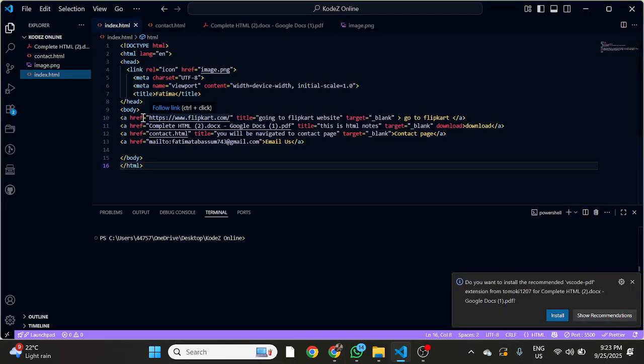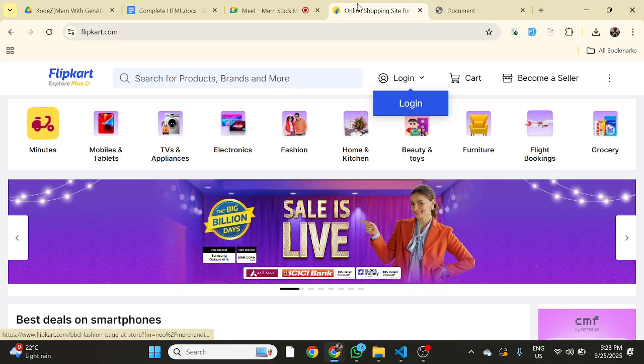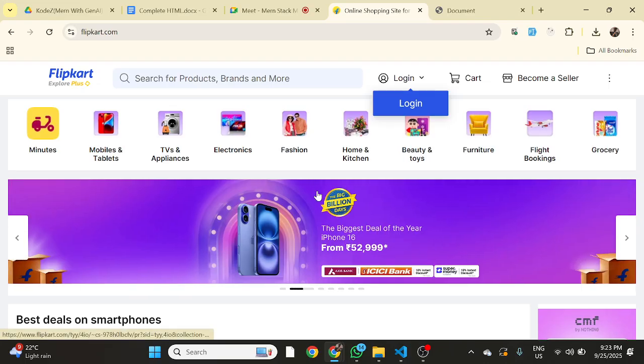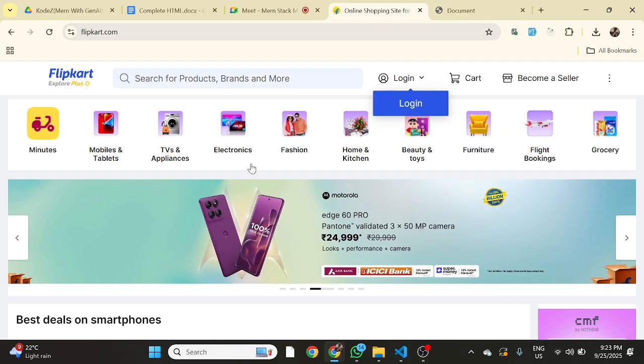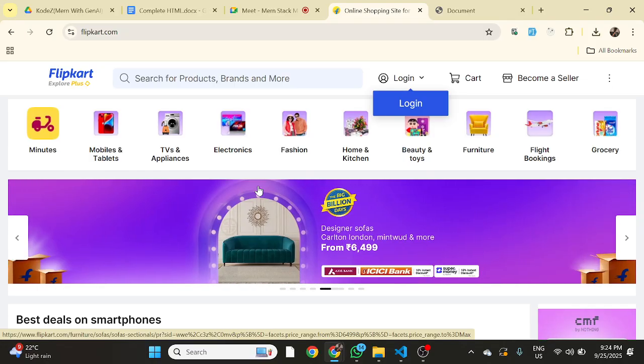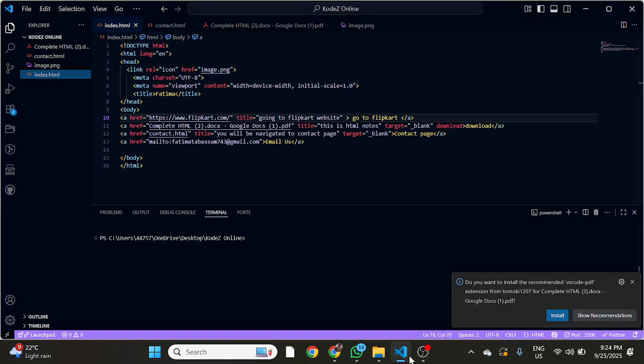See, in this first one, I am removing this target blank. Okay, I removed this target blank. Just see the output, just observe it. See, here only it is opening Flipkart. In our page, it is opening this Flipkart URL, the Flipkart website. So what we want is, when I click on it, instead of directly opening the Flipkart website in my page, I want to open this website in a new tab. So that's why we are giving target blank, and that's why it is opening in a new tab.